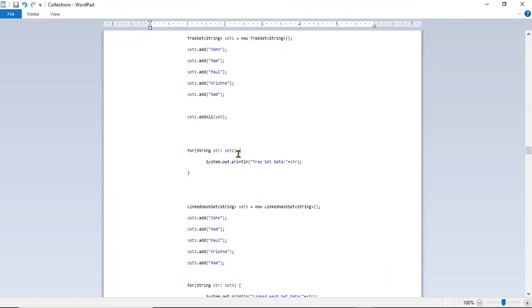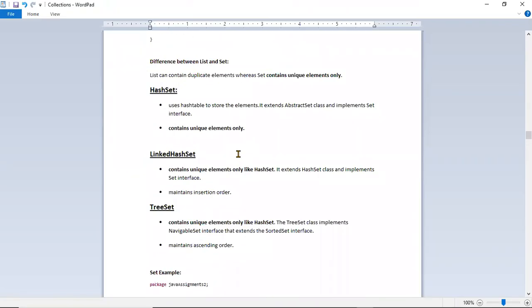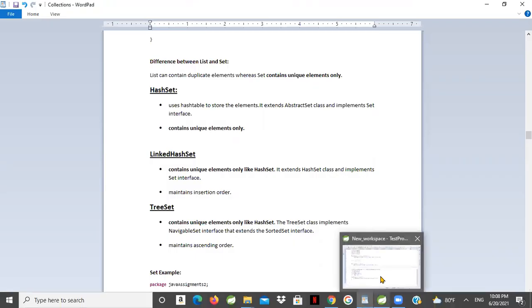Can I ask one question? Sure. The hash set is random. Can we define what kind of order it should be in? Yes, we can sort. So let me try to sort it.